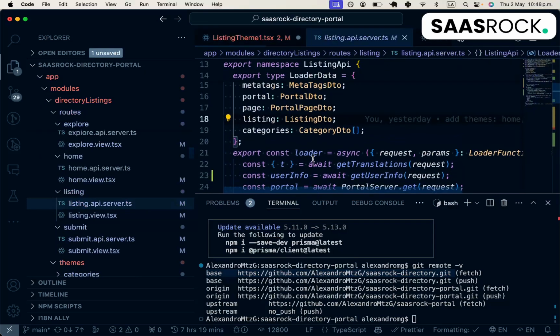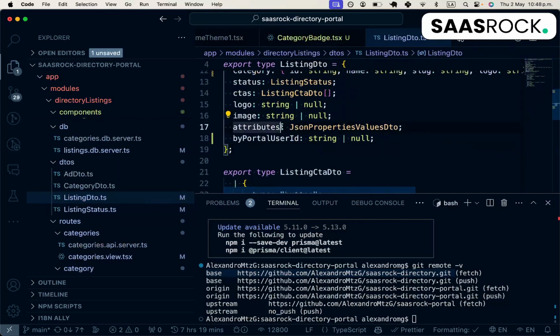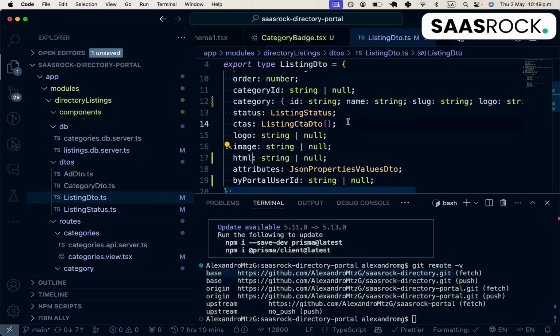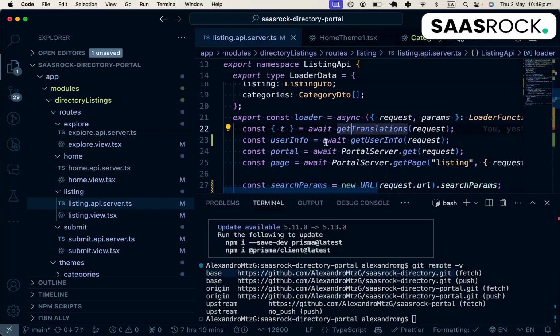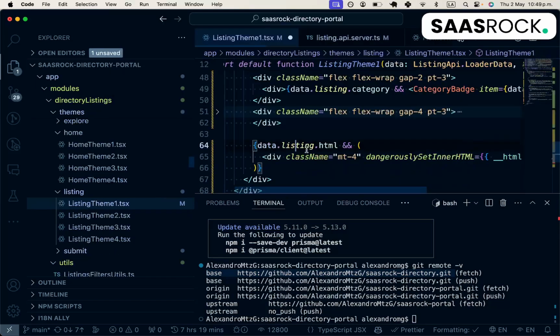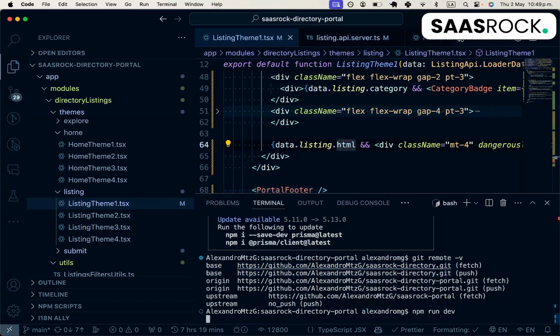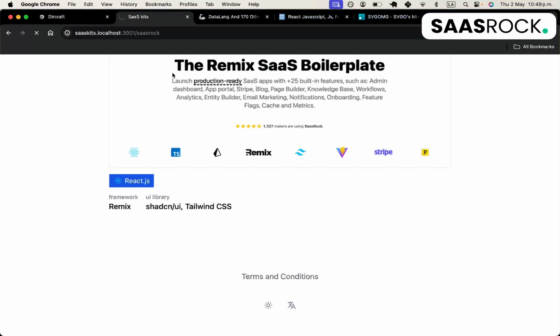We need to update the DTO to get the HTML as well. But I'm thinking that the HTML shouldn't be retrieved on the home route API because it may take a lot of space. But let me start this project and see if it works.